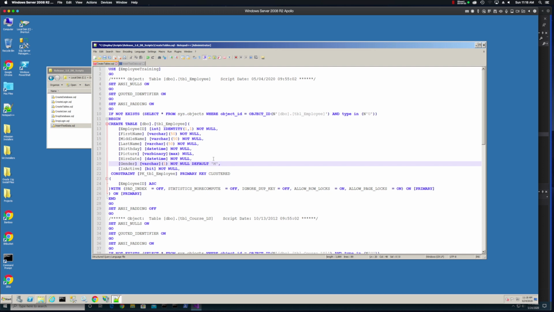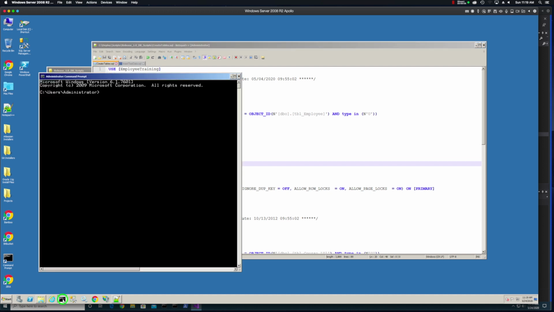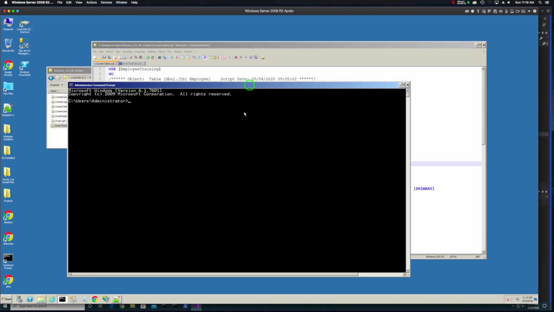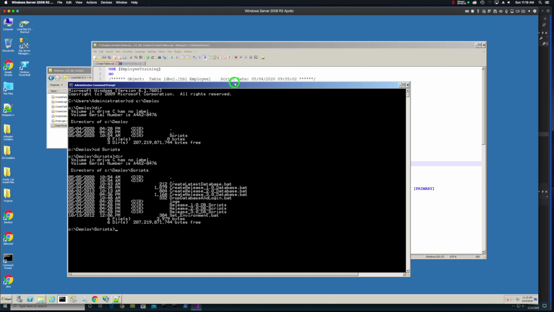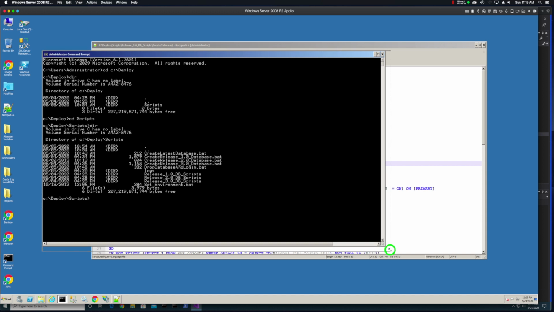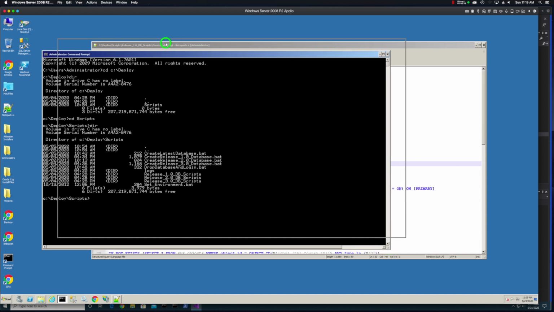Now, I'll drop the database, run this script, check the database to make sure it actually took, and then we can get on with coding the DAO. I'll save this. I'll open up a command prompt. I'll go to cd:/deploy. cd scripts. Okay. Hope you guys can see that text.